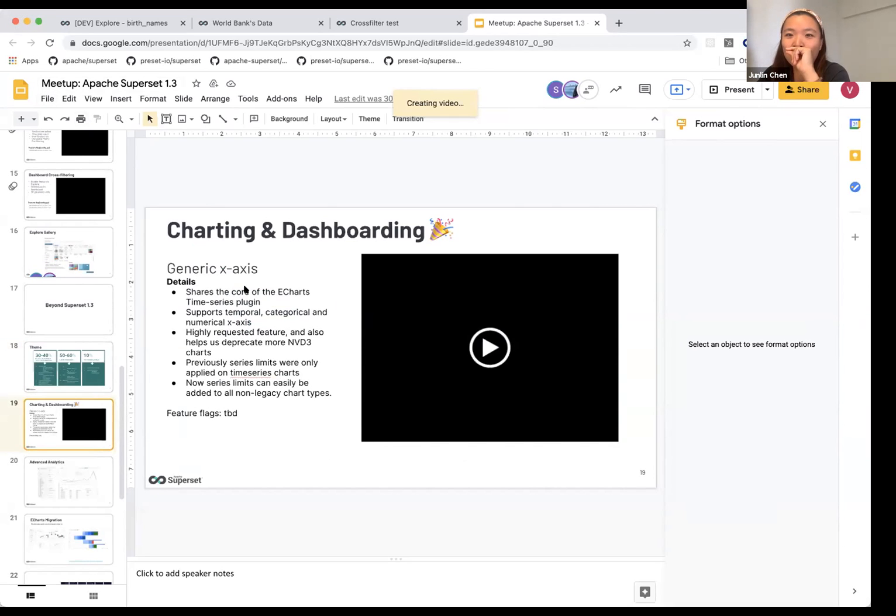So yes, this is something that has been highly requested: the generic X-axis. Historically, we only took in a temporal column as the x-axis for all the time series charts. The only exception is the bar chart, and we also realized that having two bar charts, one for categorical and one for time series, is not the ideal UX we want to provide to the user.